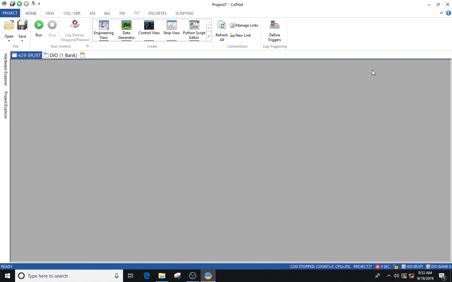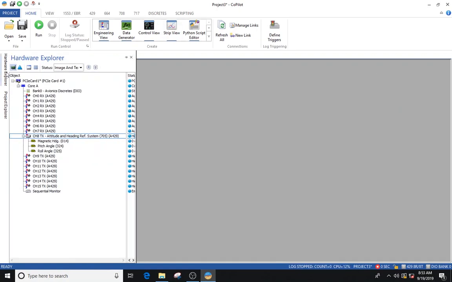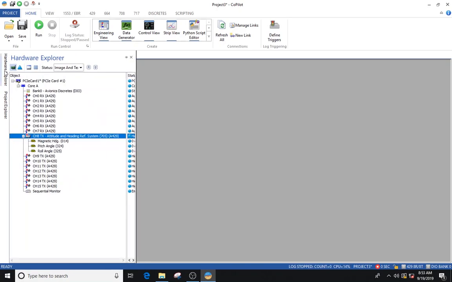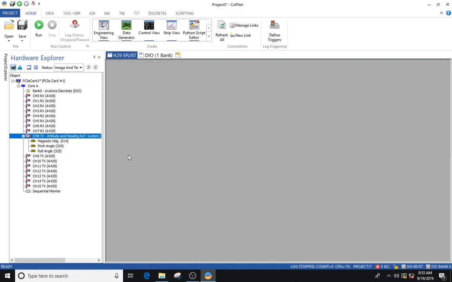We don't need that information, so I'm going to close this. The hardware tree went away when I was working on the other window. The reason is that I didn't pin it, so whenever I move the mouse away, it retracts. To keep it visible, I must pin the hardware tree so that it is always visible. Now we can see the hardware tree.